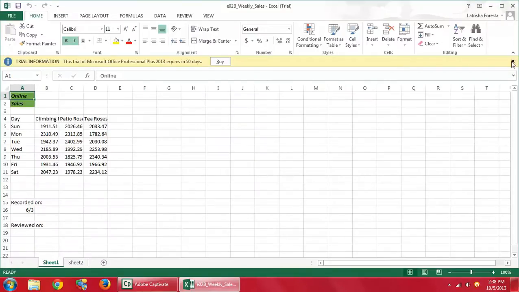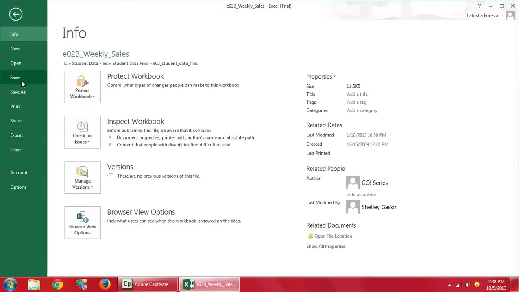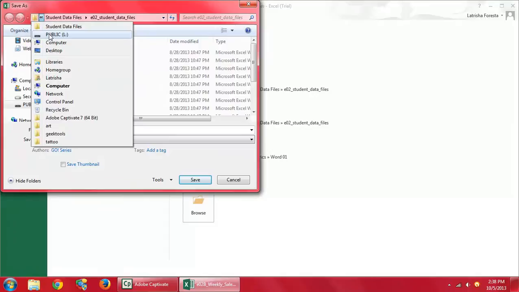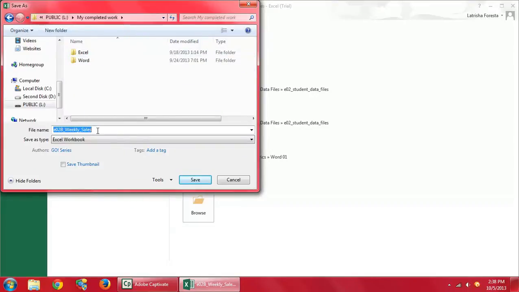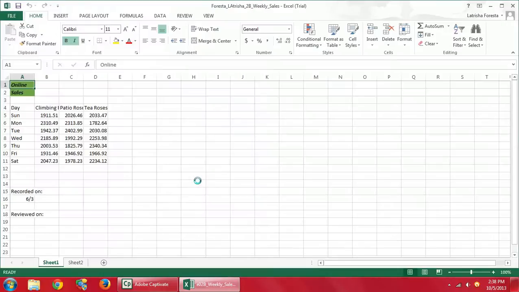Okay. Close that line there. Now we need to go to File, Save As, browse to your flash drive again, and need to save it as your last name, first name, to be weekly sales. Make sure you're in Excel. Click Save. And we're going to start right there. Adjust my screen a little.